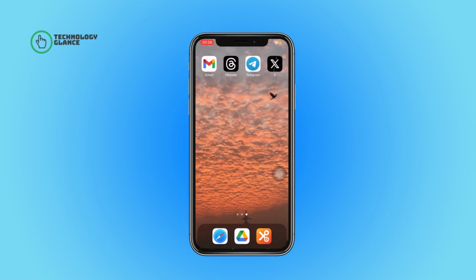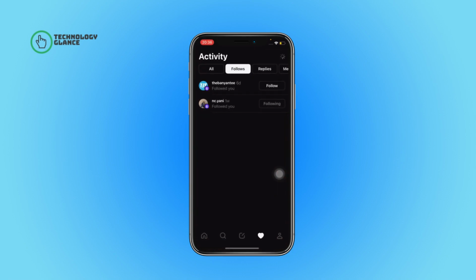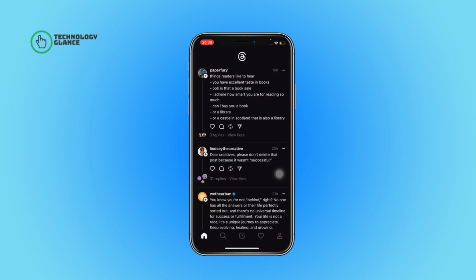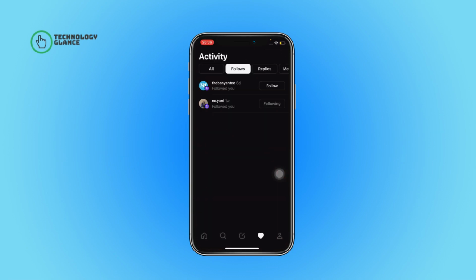First of all, open the Threads app on your device. Now, tap on the heart icon beside your profile icon. Next, you can find the Mentions section. Tap on it. If somebody has mentioned you on Threads, you can find the notification in this section.